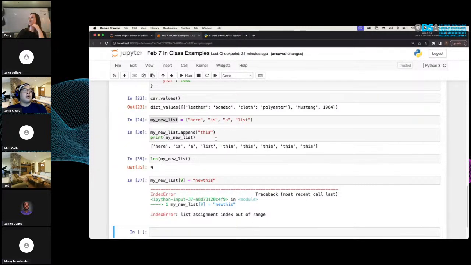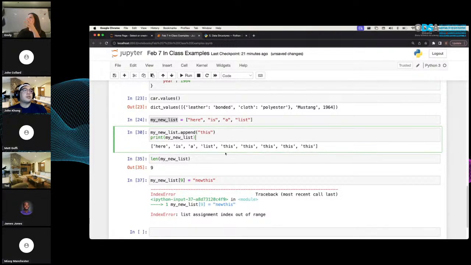Anyways, all I was trying to say is that's in place, which means it modifies it immediately. Just like if I ran this again, it would modify it again. What I mean by in place is I don't have to do this: my new list equals my new list dot append. You don't have to do that. You can just use my new list, it's in place.